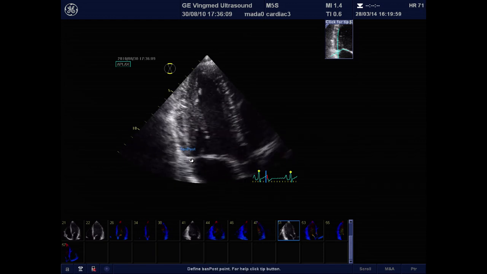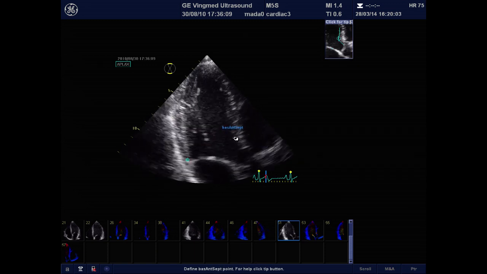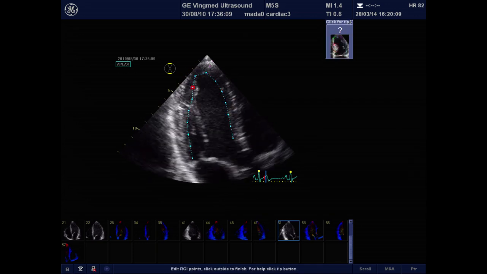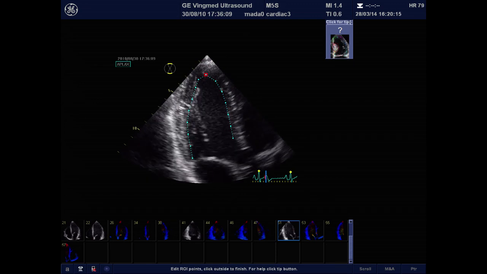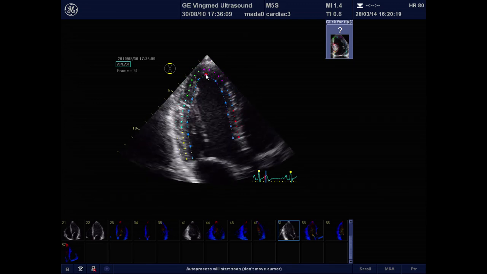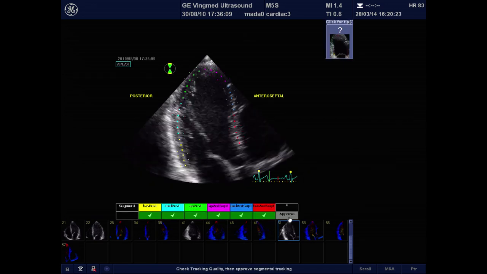For analysis, we just need to indicate a few points around the endocardium, and then the computer will suggest a certain endocardial contour. You can agree to that or not, so you can modify it a little bit if you think that this contour is not good. And once you find it's good, then you process. And this is already the result of the processing.